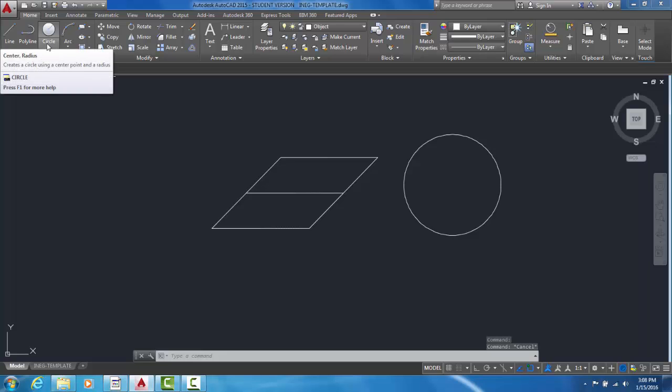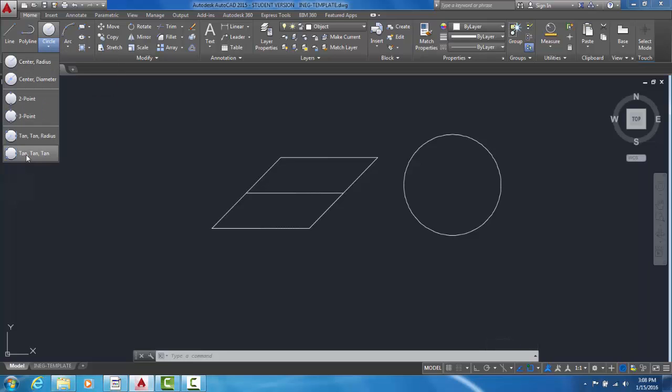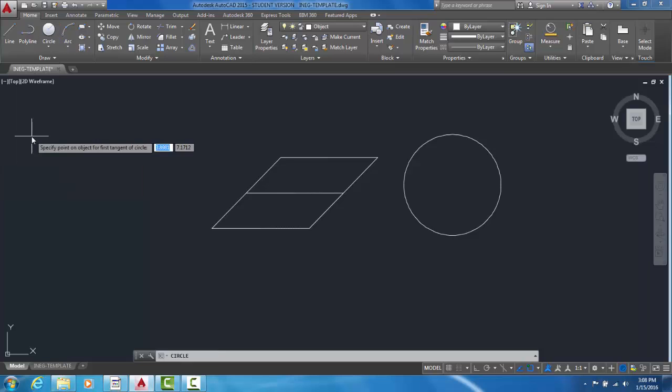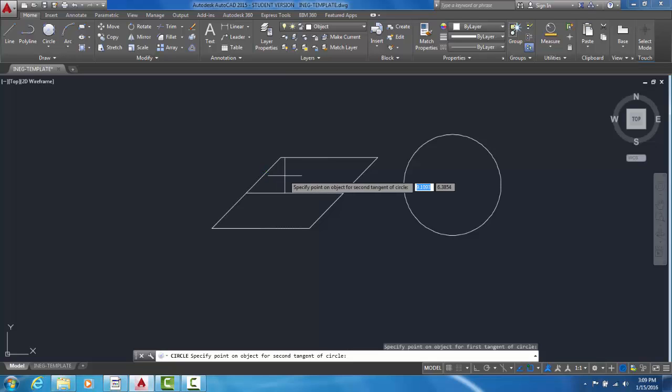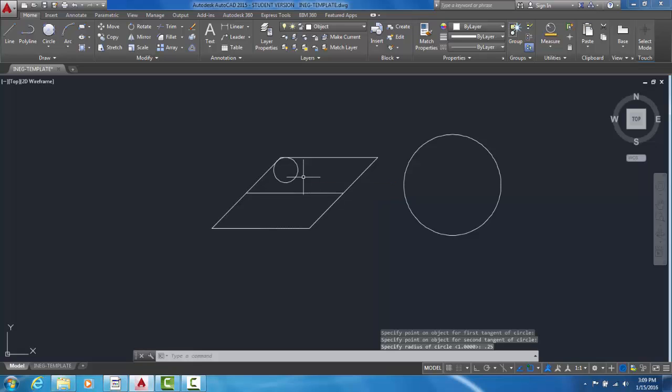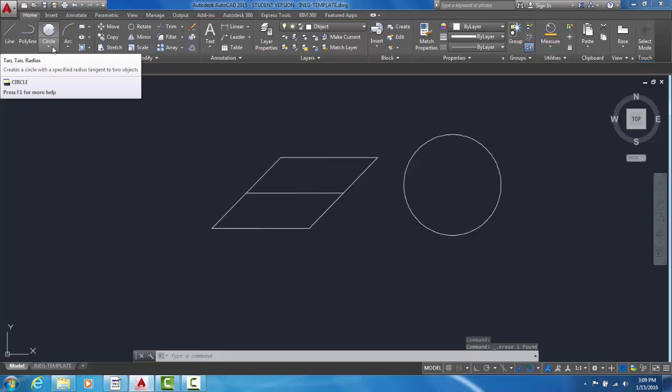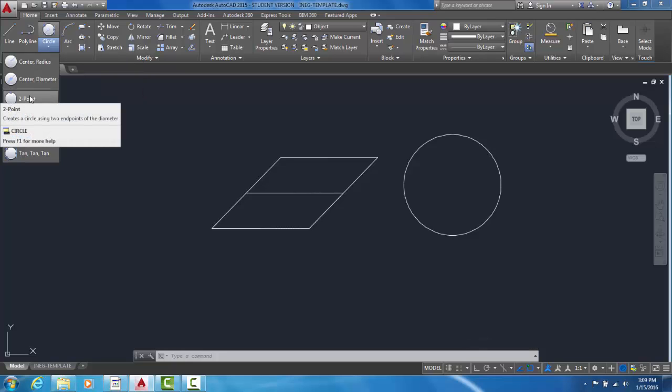Of course, we can create circles other ways. I'll demonstrate the tangent radius. I can specify I want my circle tangent to this line, tangent to this line, and then I'll set my radius at, say, 0.25. Enter. And I get a circle of radius 0.25 tangent to these two lines. As before, if I want to delete, I delete circles just like I delete lines. And you can experiment with the different forms of the circle.